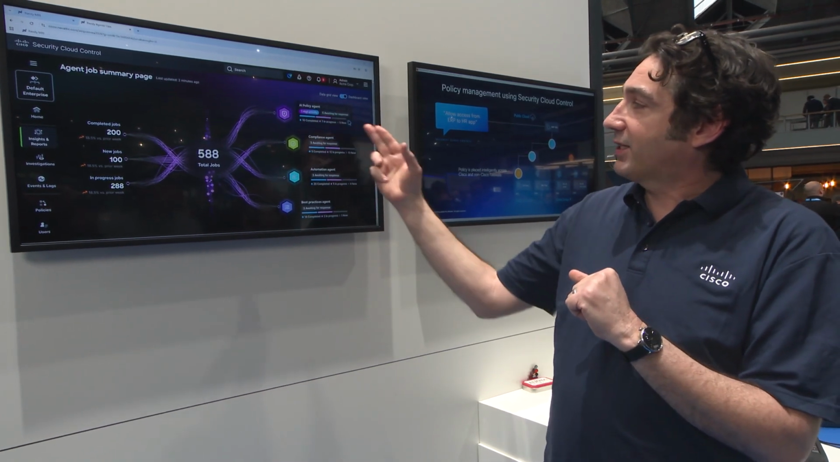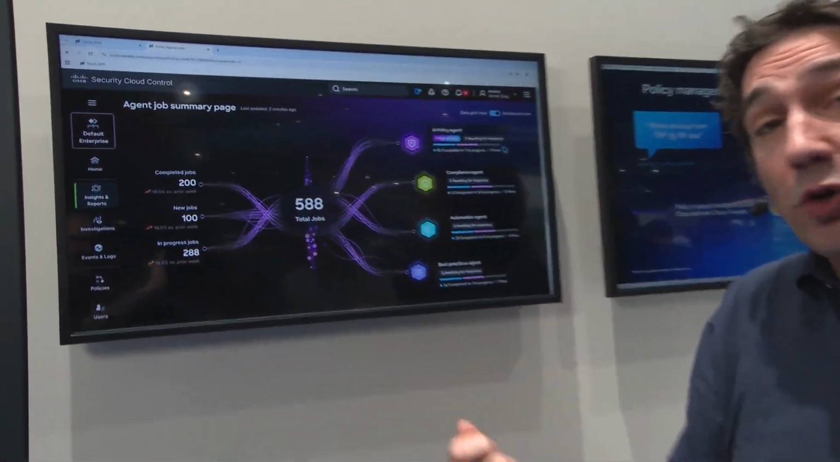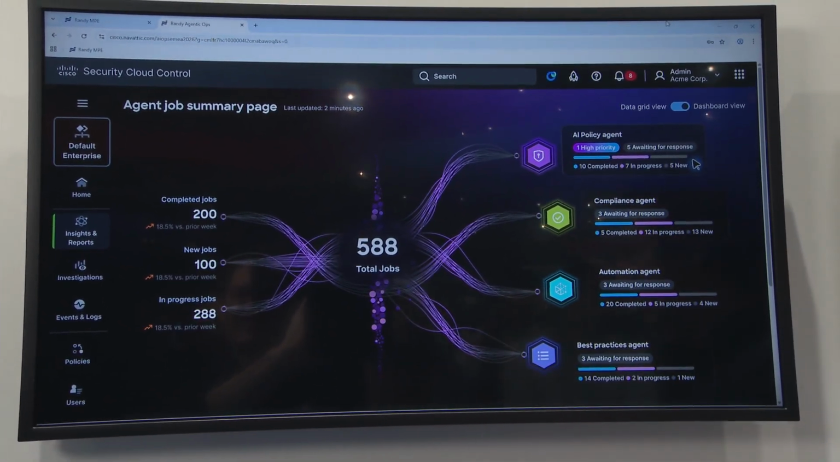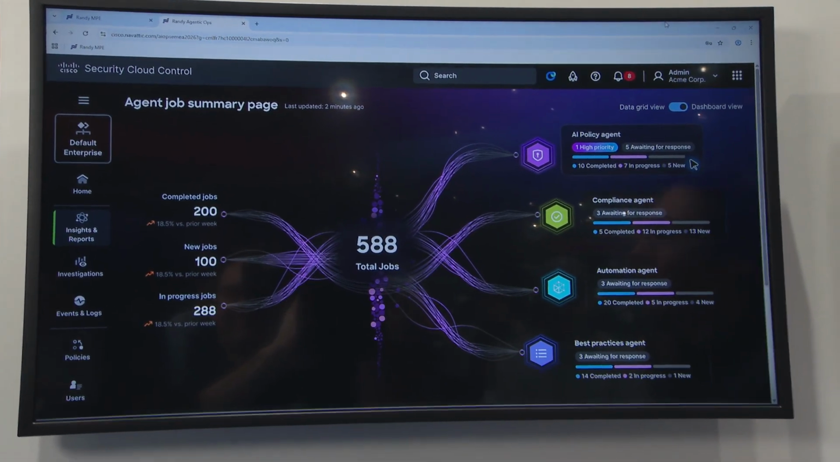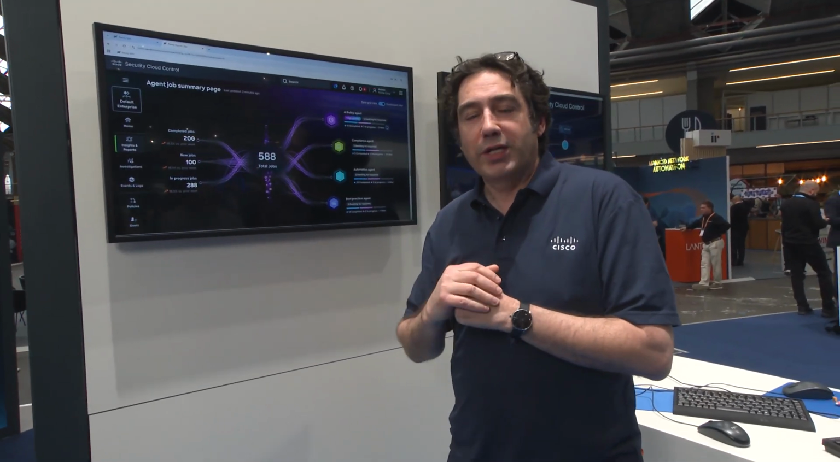So, for example, we've got some issues here. We can see that I've got some high priority and low priority items. That is a big deal, because I need to know when something is more important to fix now than later. Those are the things I need to take care of now. It's really giving us the ability to augment our security operations folks.